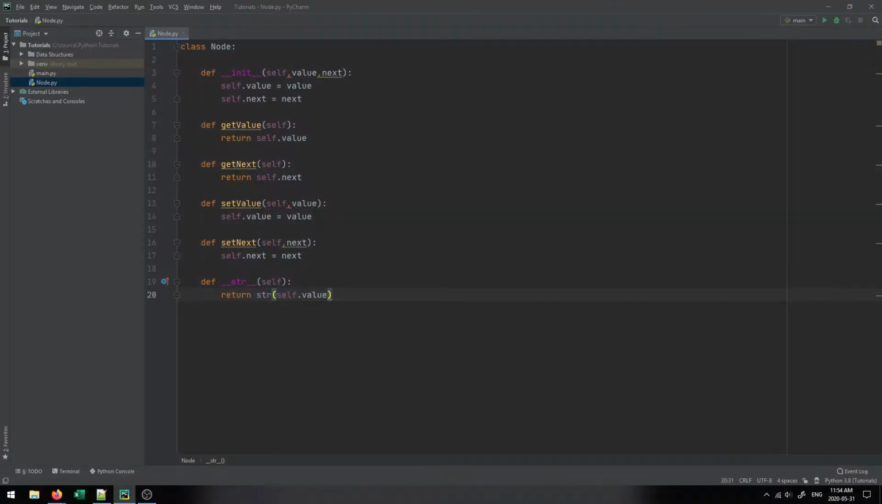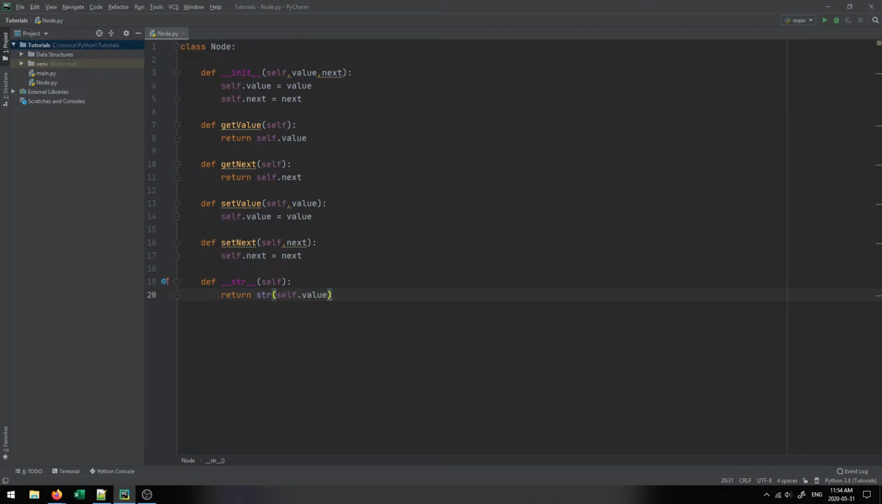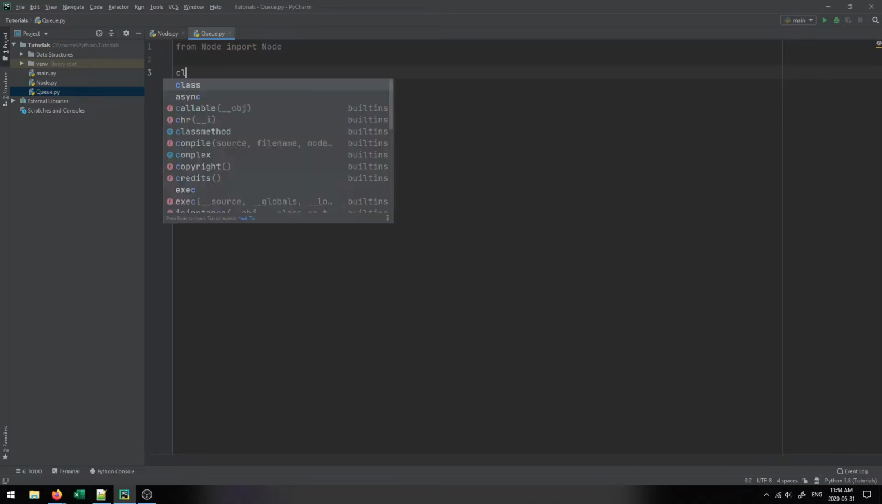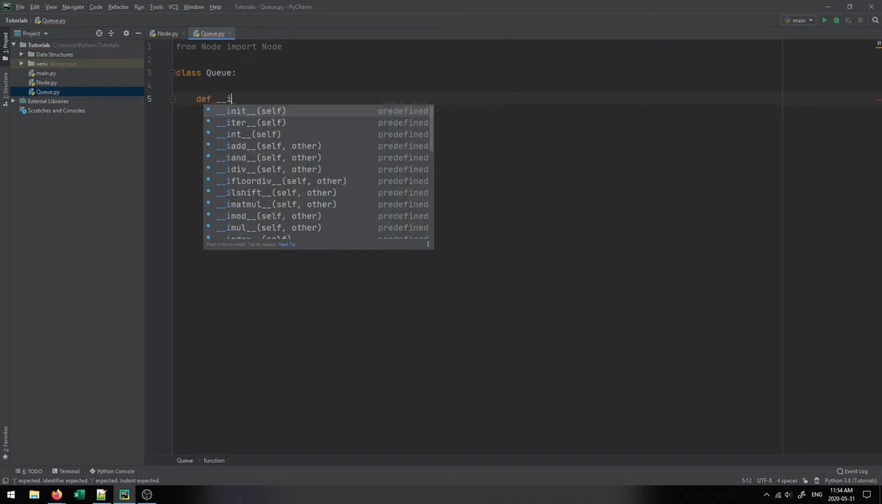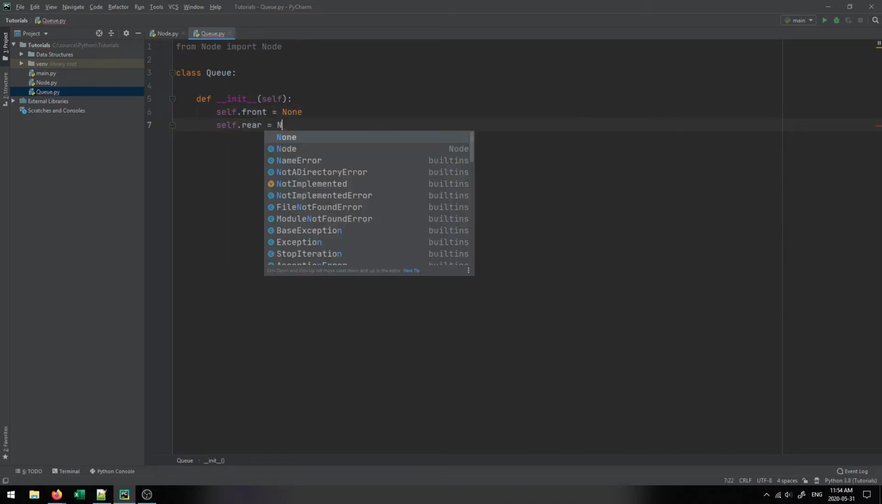So we already have our node from before, and what we're going to do is create our queue data structure. So we'll make a new Python file, and we'll call this one queue. We'll start off by importing our node. So we'll say from node import Node, and our class is going to be called Queue. First off, we're going to start off with our initializer. So we'll define our init function, and with our init function, we're going to set up a front, which is going to be equal to None, and a rear that's going to be equal to None.